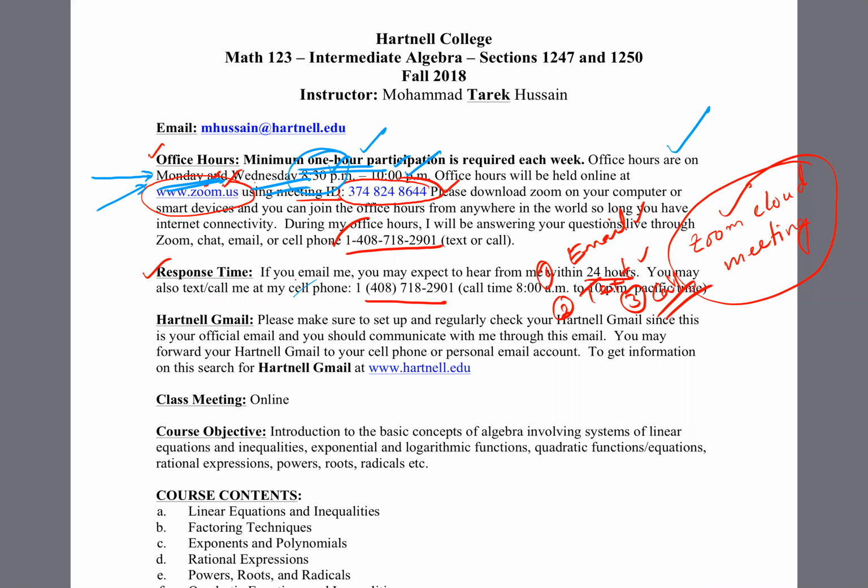Next thing is using Hartnell Gmail. We are required by the college to use Hartnell Gmail for communication. So go ahead and make sure that you have an account. All of you actually have an account. Communicate with me via Hartnell Gmail. All right. If anyone has difficulties getting into Hartnell Gmail or whatnot, let me know. In that case, I'll help you and tell you what to do. And of course, the class meeting is online, so nothing new here. And this stuff is pretty straightforward.